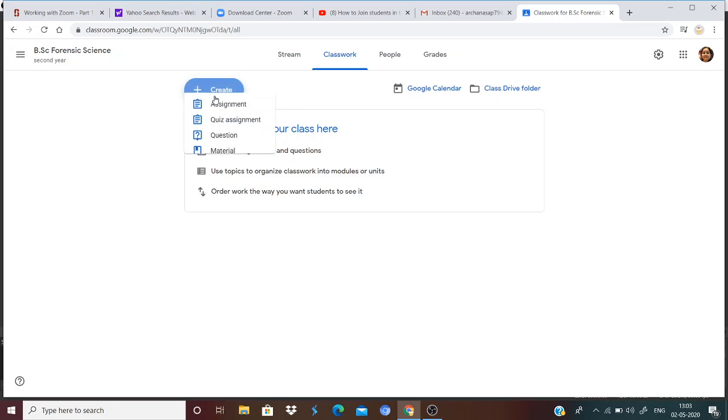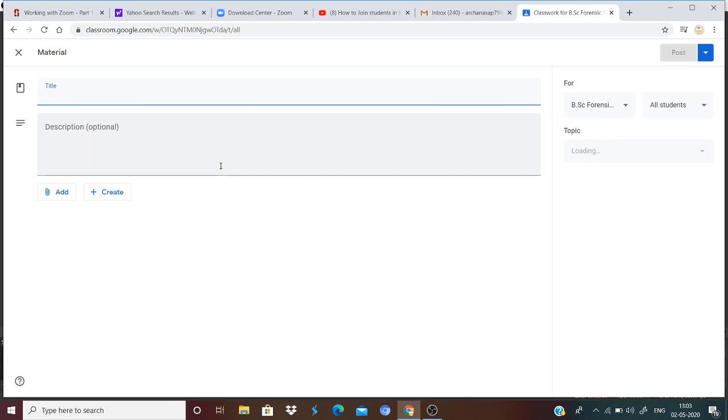Into this you can see there is assignment, quiz assignment, question, material, and topic. Reuse post and topic is there. So it is better to go sequentially. So first of all, if you like to give the material to the students, click onto it. Then which subject material you want to give, you have to type that. For example, I'm going to give them some notes. Okay, so I have to add.